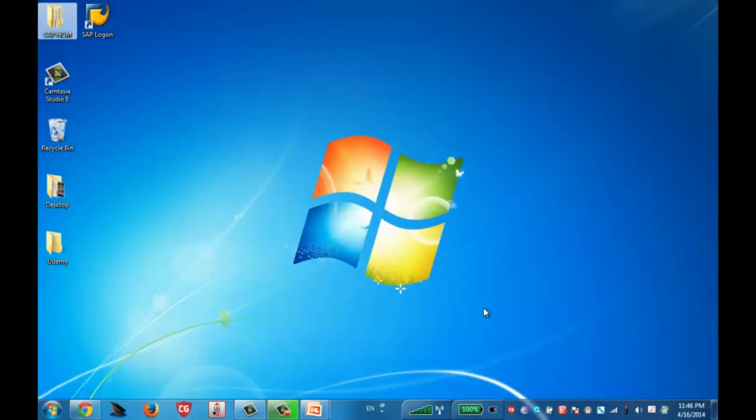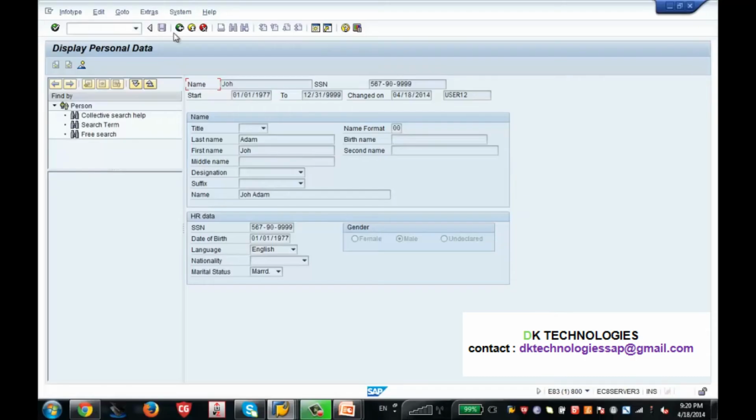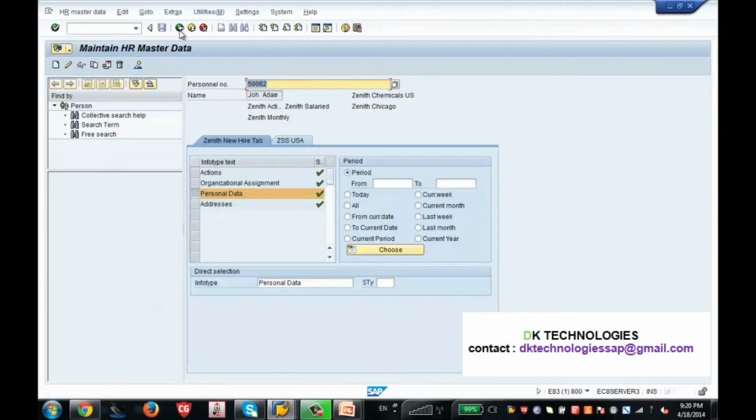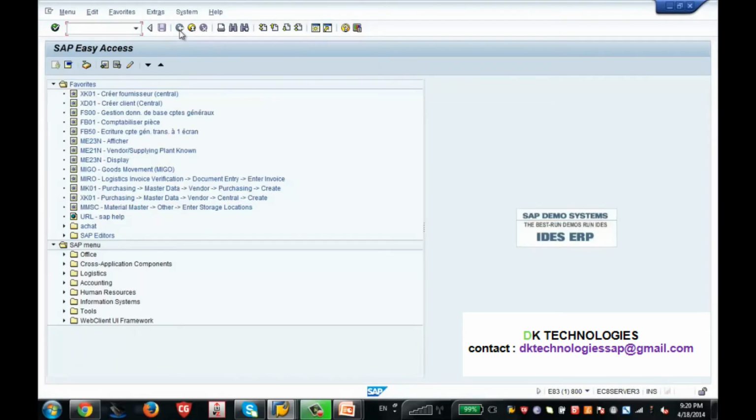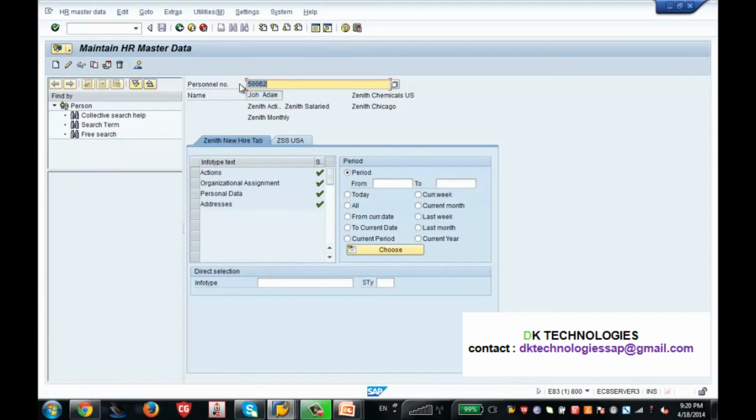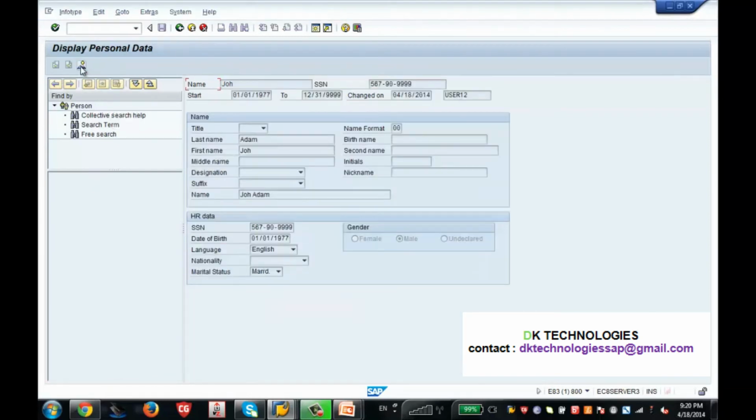Let us see the practical. So let me show you info type 2. When you go to PA30, and I'm using this employee here, I'm going to info type 2. So if I go to info type 2, these are the fields here. Now in these fields, I want to hide initials and the nickname.